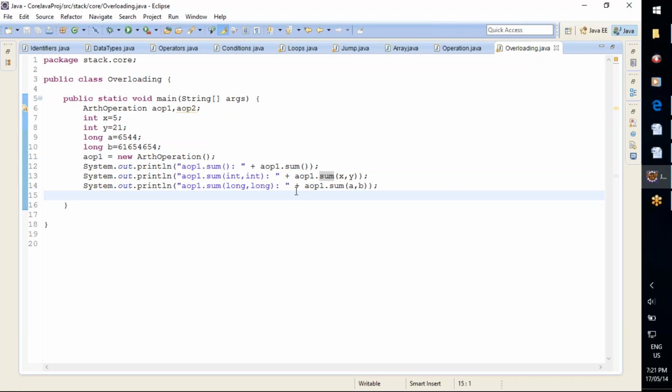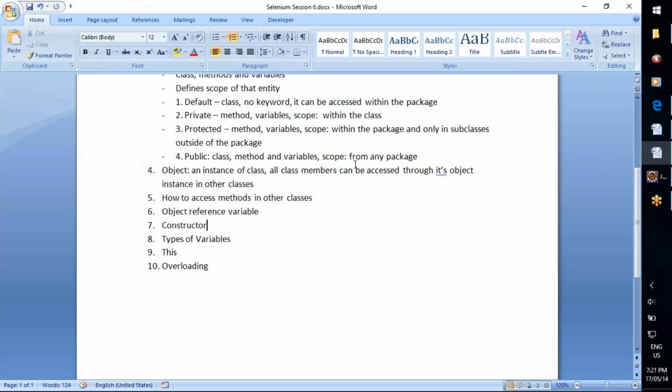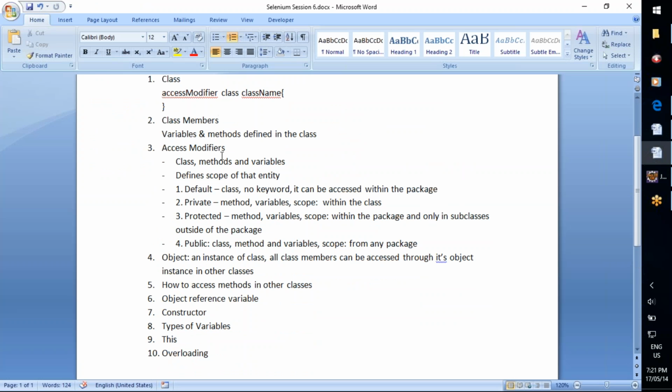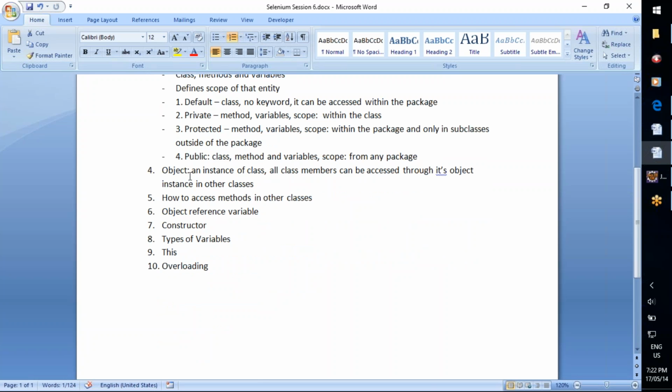And today, now we discussed what is the class and what are the class members, and one important topic, access modifiers. What are the different types of access modifiers? What is the default, private, protected, and public? What is the meaning of those access modifiers? And what is object and how to create an object? We have seen.